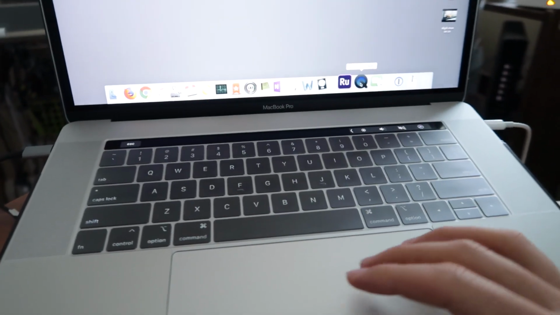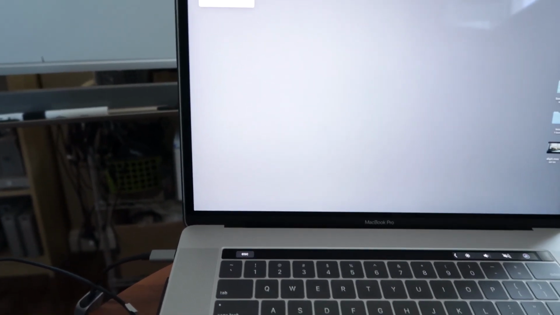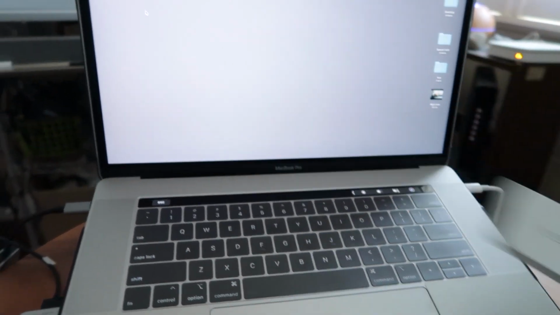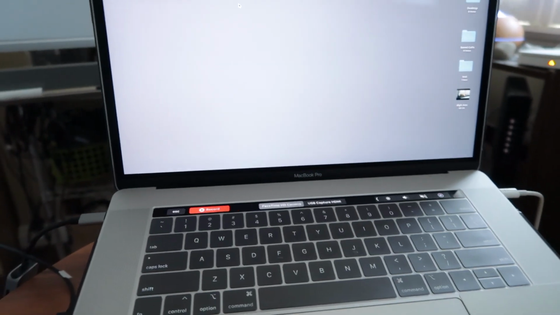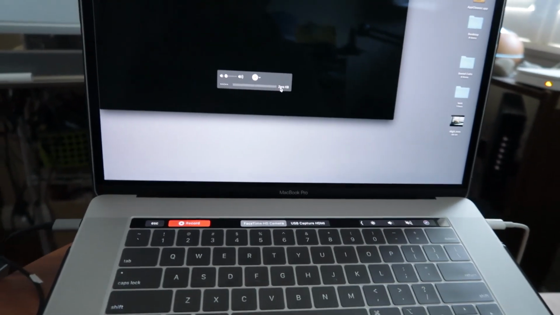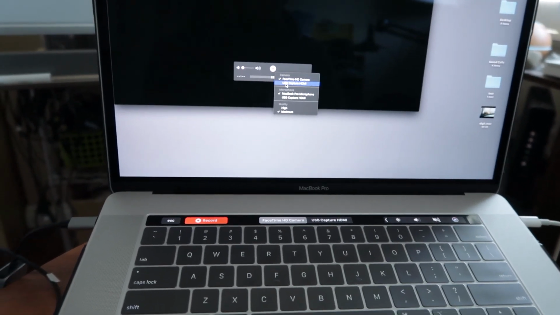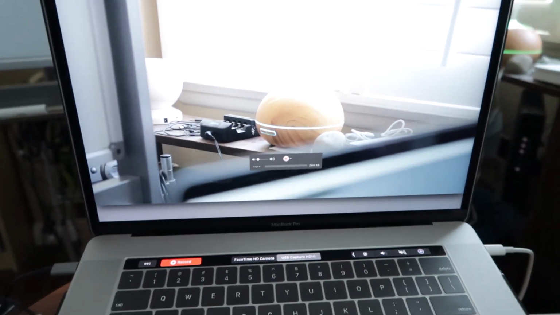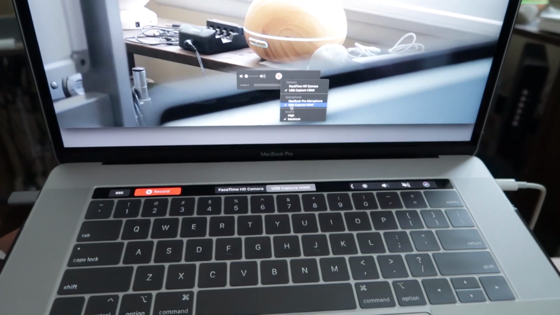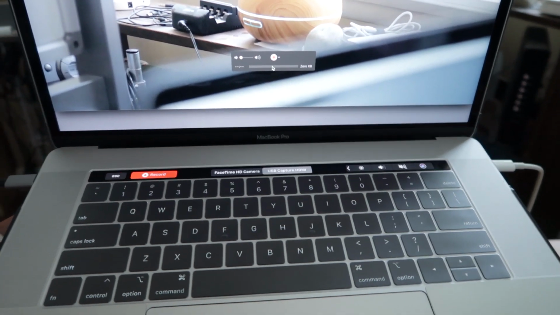Gonna open up QuickTime here. QuickTime player. Now the audio on the Digit Now didn't work. So let's see if the audio on the new one works, the Magewell. Okay, oh, I gotta switch to the USB capture device. All right, there we go, that looks good. And then I'm gonna switch over to the, oh, wait a minute.